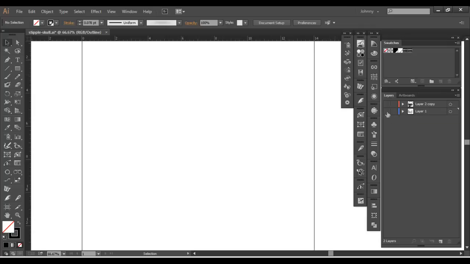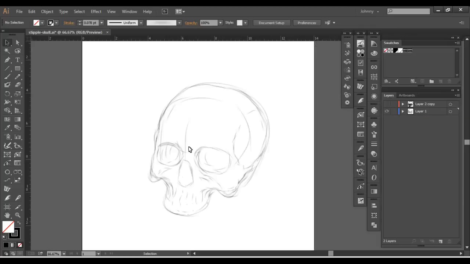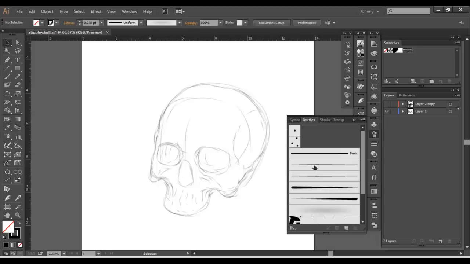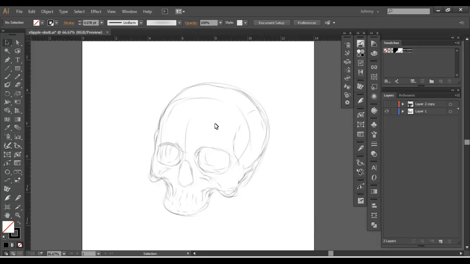So let's get started. I started earlier. What I did, I sketched out a skull. I did that using the brush and some custom brushes, this soft one here set to a small stroke. With this skull, I'm actually using a Wacom tablet.